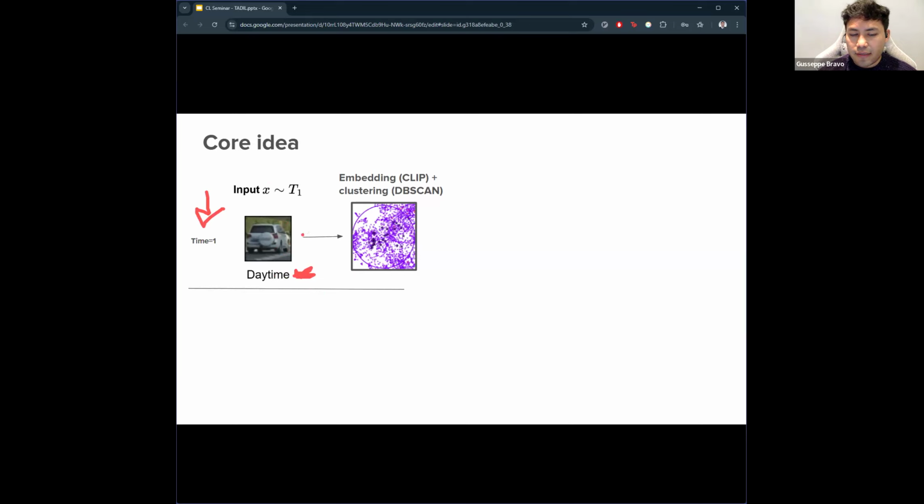Sometimes it happens that we don't want to deal with the raw data, with the raw image. Instead, we can just deal with the embeddings. So what we did is convert the images to embeddings with CLIP, and also do some clustering to get the most important points of this space.